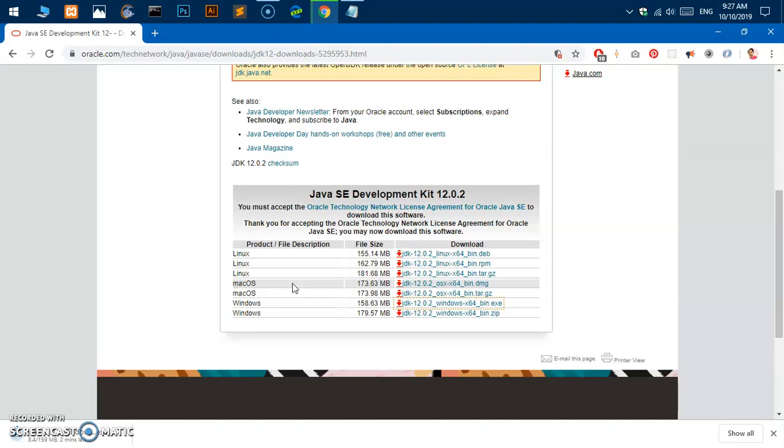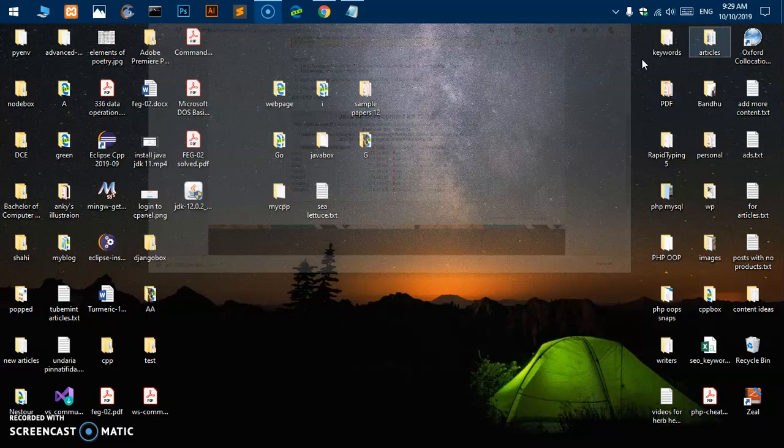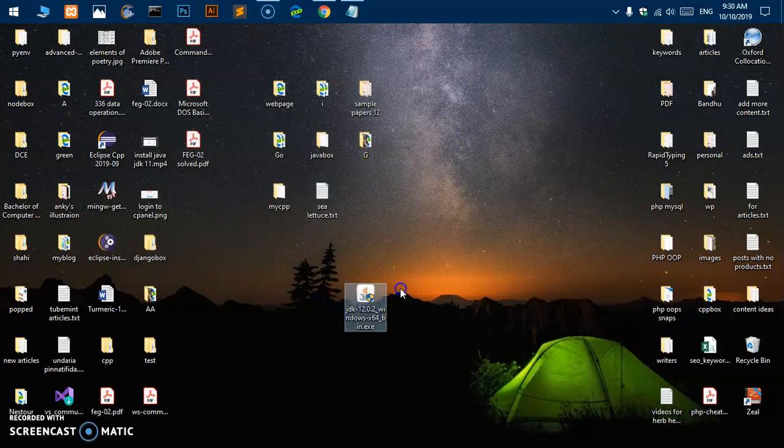I'm going to save it. This is 159 MB and it's going to take 2 minutes. Once it's done, I'll be right back. Alrighty, as you can see, JDK 12 is downloaded. Now I can go ahead and run it. Locate your file wherever you have downloaded it. It's on my desktop, so here it is. Now I can install it.